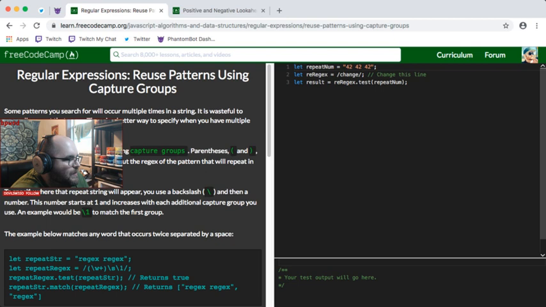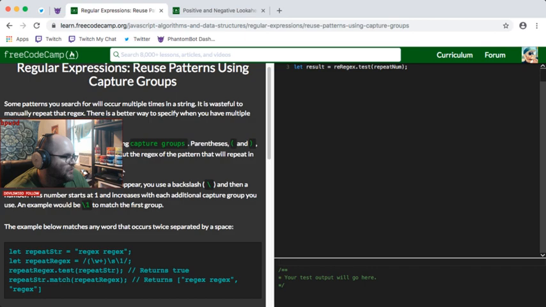To specify where the repeat string will appear, you use a backslash and then a number. This number starts at 1 and increases with each additional capture group you use. An example would be \1 to match the first group. The example below matches any word that occurs twice separated by a space.